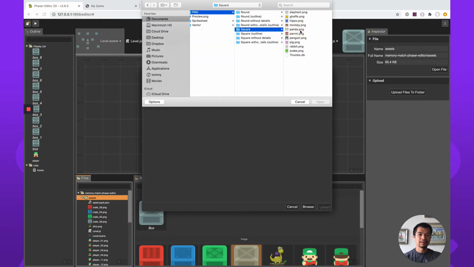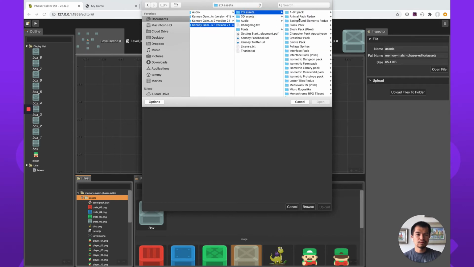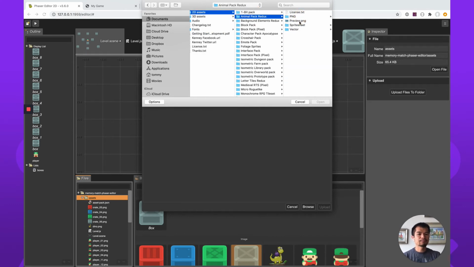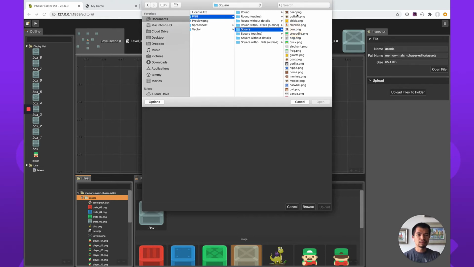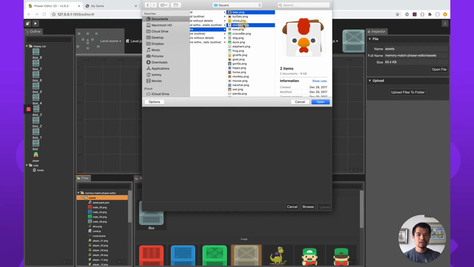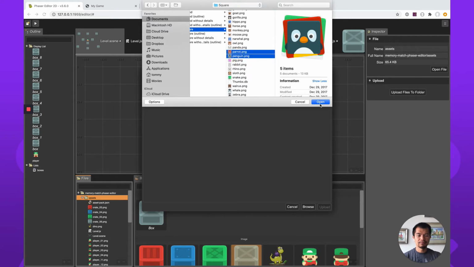I think this is it. So no, there's Animal Pack Redux. 2D assets, Animal Pack Redux. We'll go with the square ones. So we want bear, chicken, duck, parrot, penguin. I think that's it. Open.